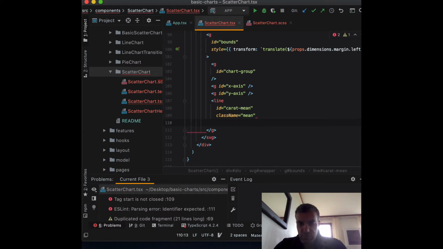And we need to close that element, and then I can create another one.